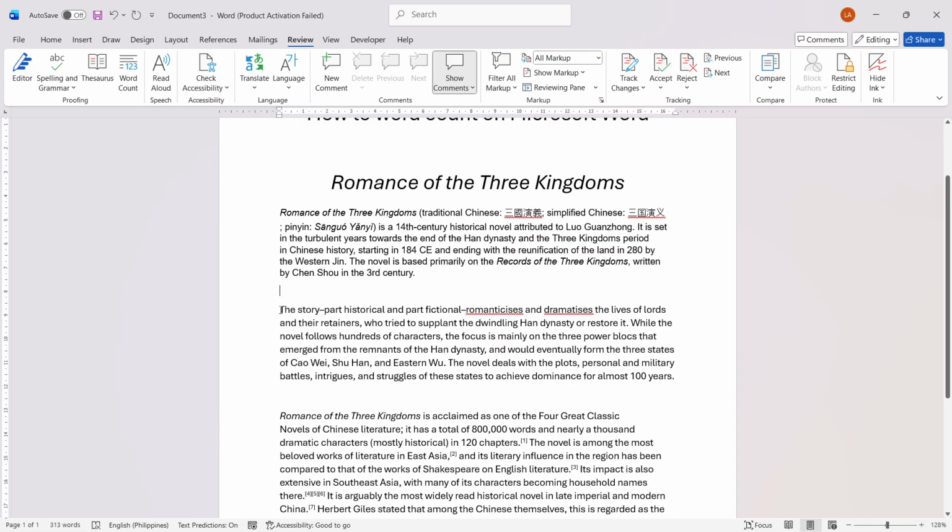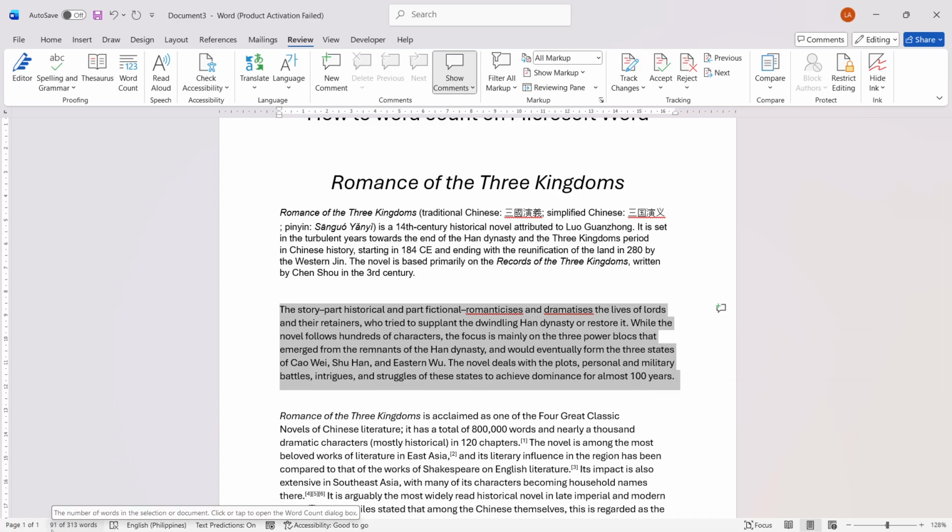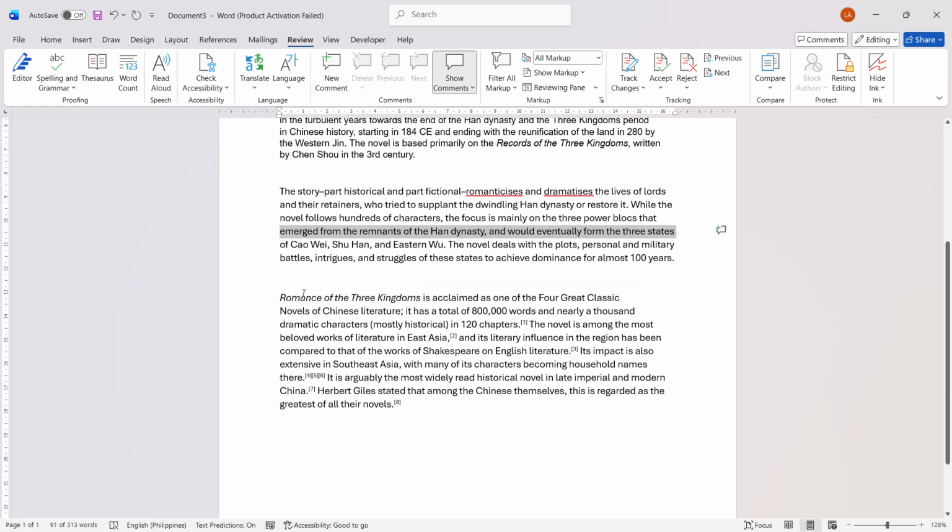Or, if you prefer, you can go back to the Word Count button in the Review tab. The dialog box that pops up will now show you both the word count for the selected text as well as the entire document, offering a clear picture of both parts.